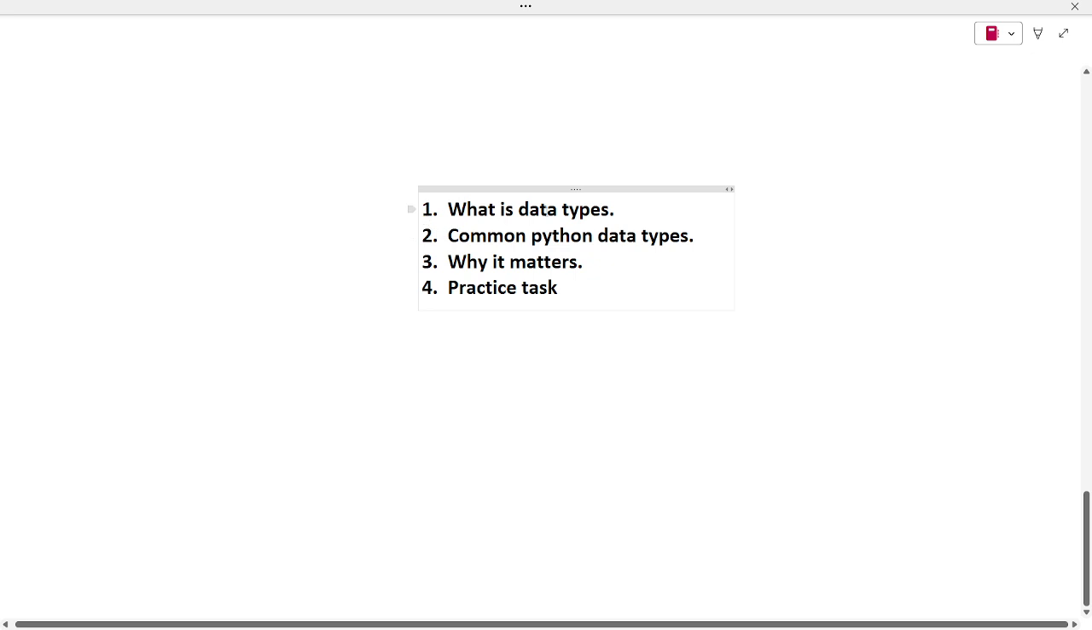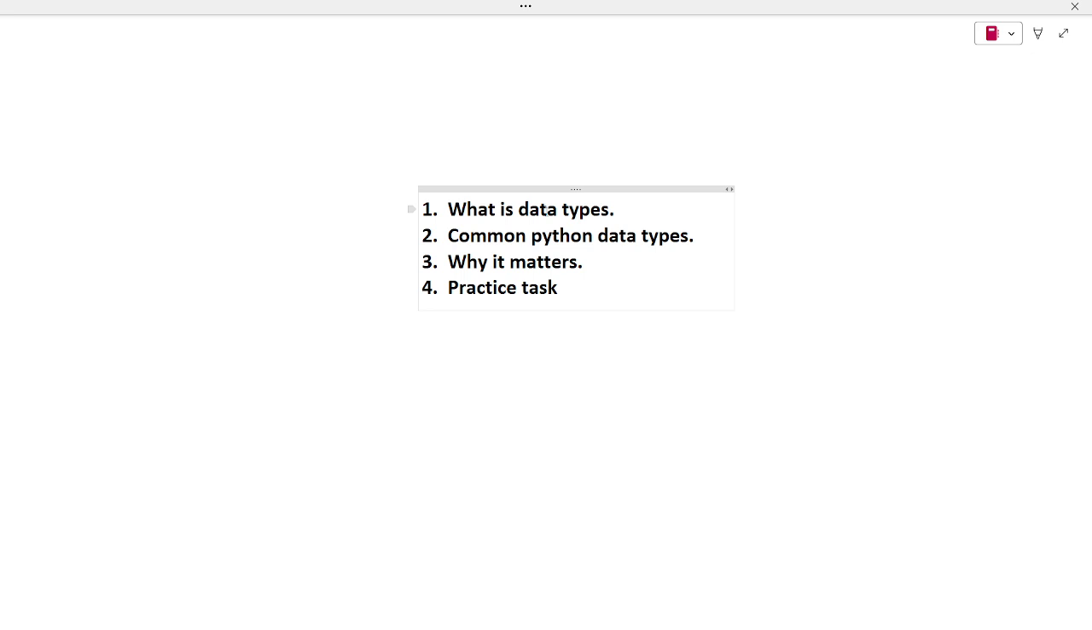We will discuss what a data type is. In Python, every piece of data has a type. Knowing the data type helps Python decide what operations can be done with the data. For example, numbers can be added, but strings are combined differently.